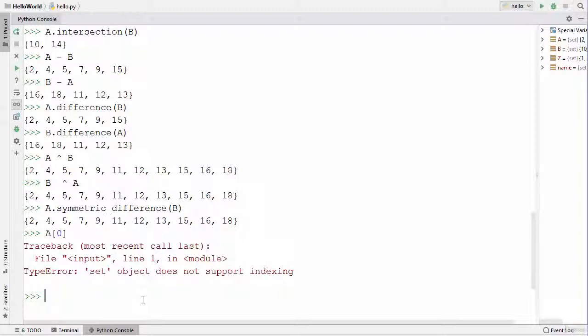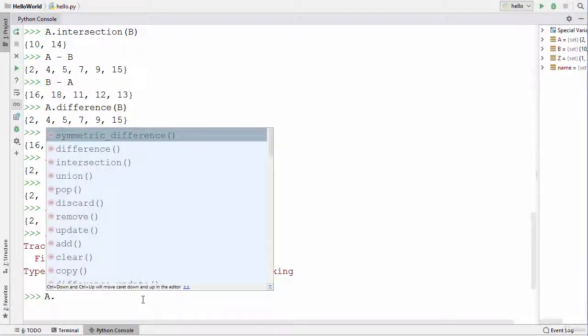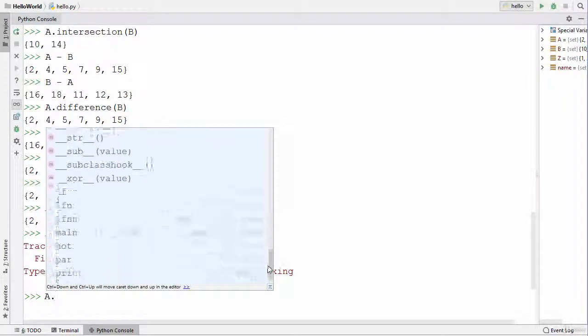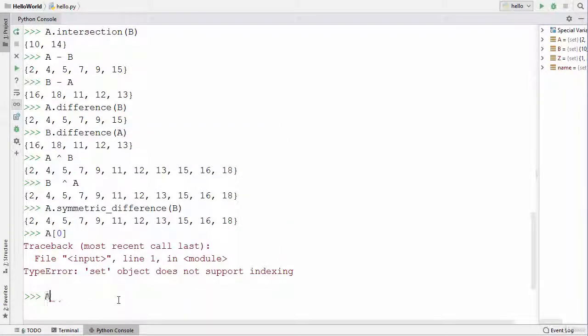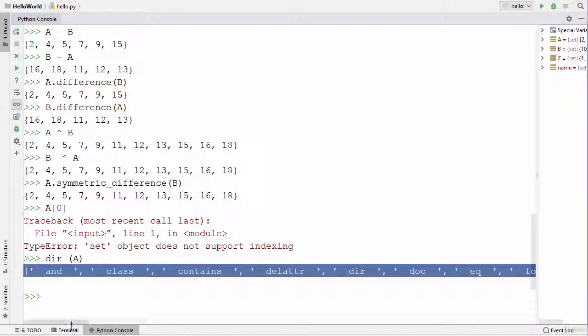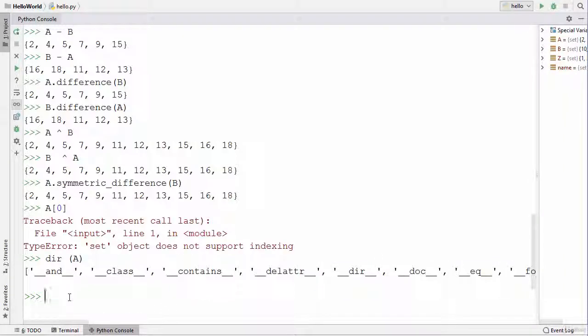Now if you want to find out what all other methods you can use with sets, you can create a set and then write the name of your set and then press dot here, and you will be able to see the list of all the methods which you can use with sets. Also, you can use the inbuilt function dir, provide any set name here, which is your variable name, and press enter, and once again it's going to print the list of all the methods which you can use with sets. So this is how you can use sets in Python.